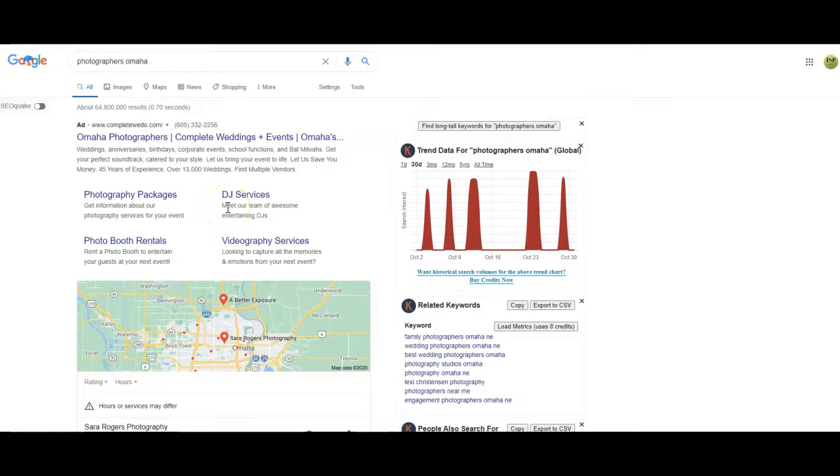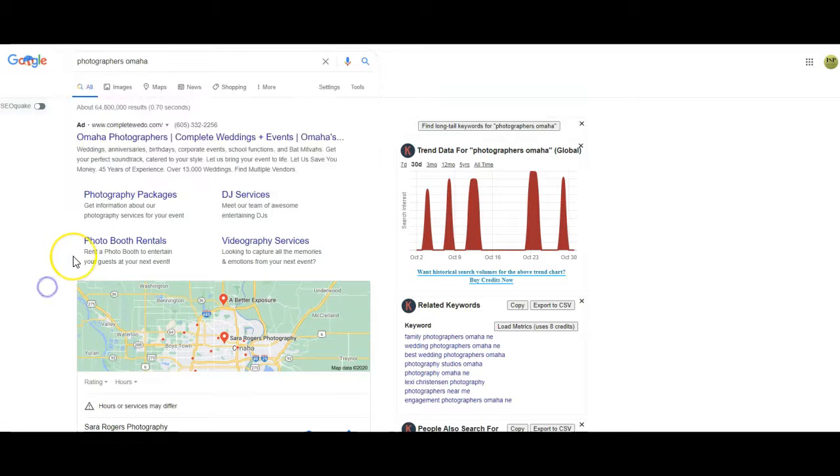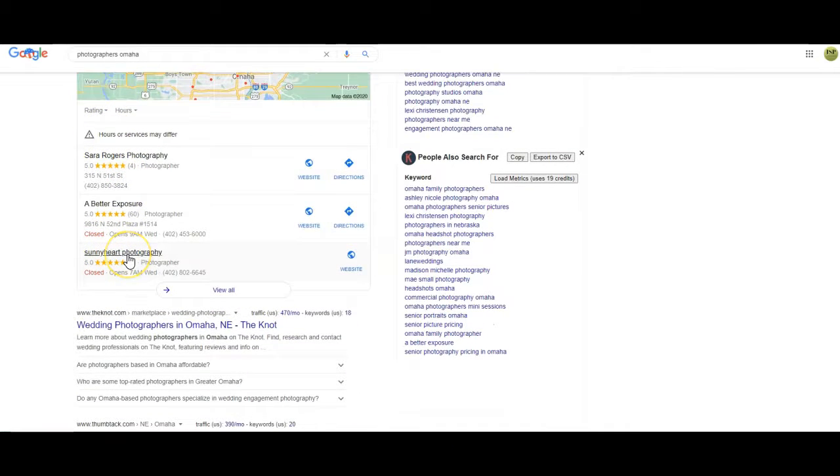All right, so for finding the competitors today, we went ahead and searched for Photographers Omaha. It's going to be pretty general, you can narrow it down. You see here family, wedding, studio, engagement, so we know that there's other niches that we can narrow down on, but this is just an example. There is a lot of opportunity here in Omaha, especially when you're looking at how many people are here in town. So Sarah Rogers is sitting at the top of the map pack.